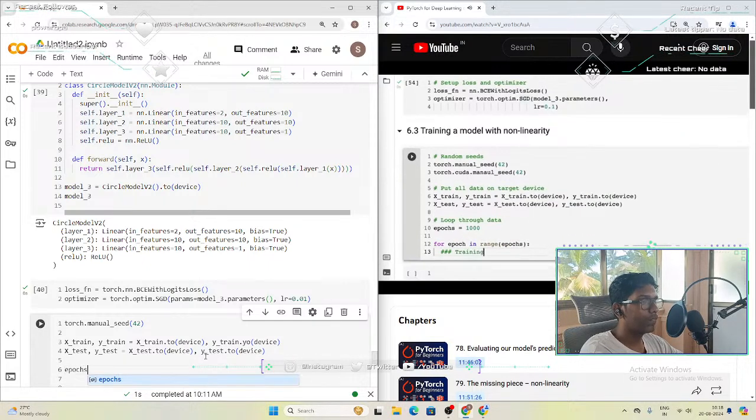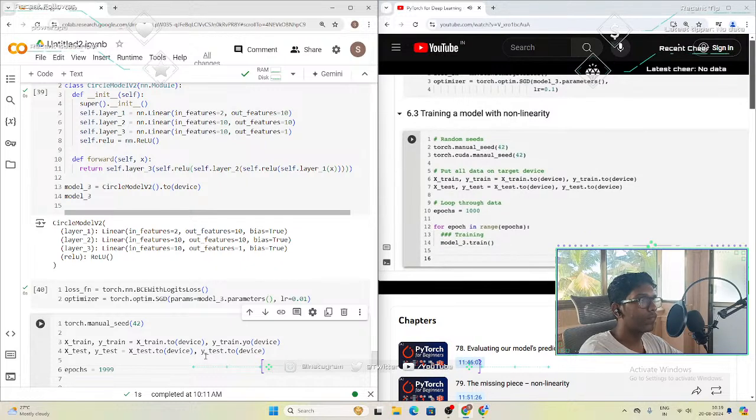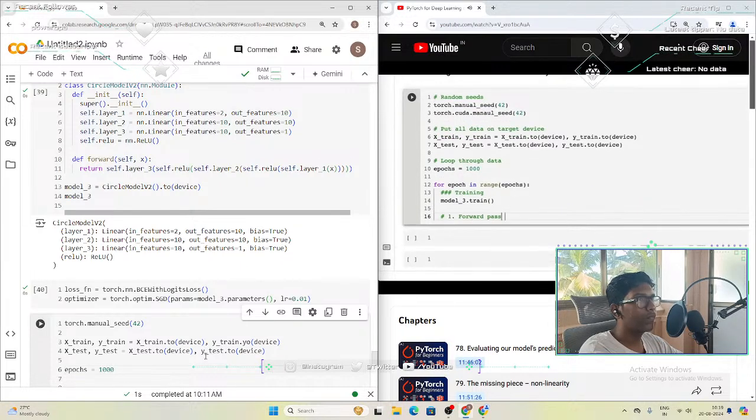What do we do here? Well, we want to train. So this is training code. We set our model3.train. And I want you to start to think about how we could functionize this training code. We're going to start to move towards that in a future video. So one is the forward pass.